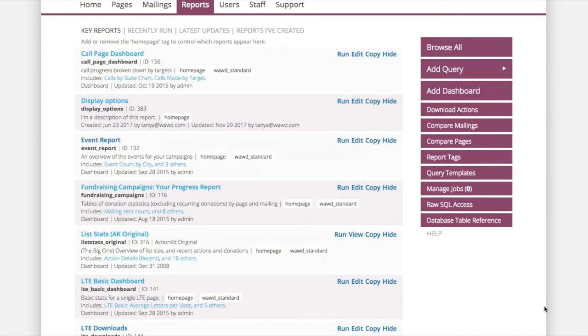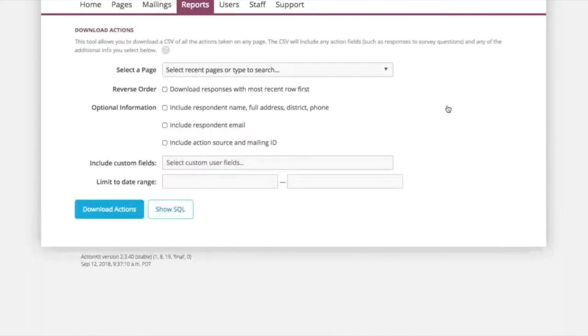We've tried to find a bunch of ways to expose your data in a way that's meaningful to you. So you have a lot of options. Over here are some simple tools that are frequently used.